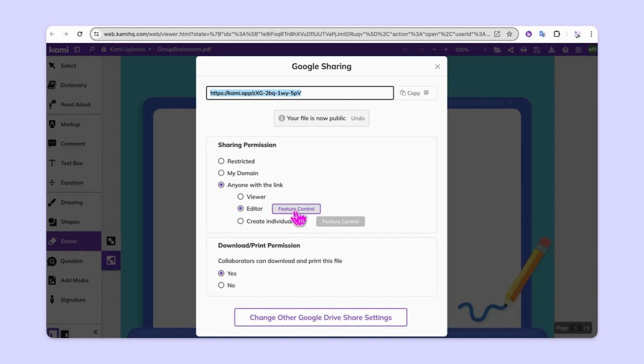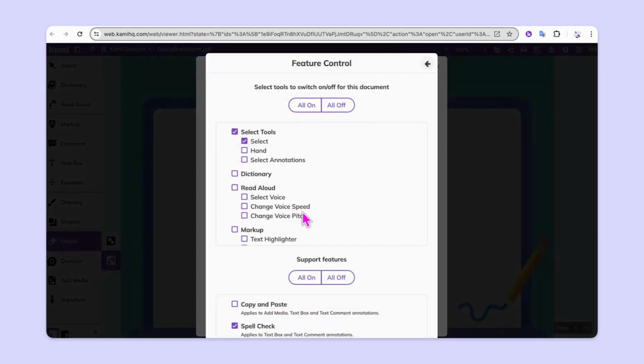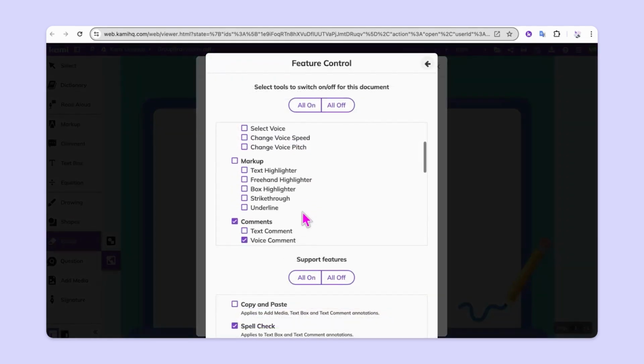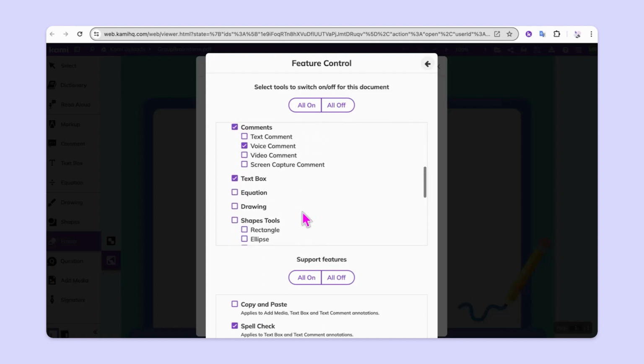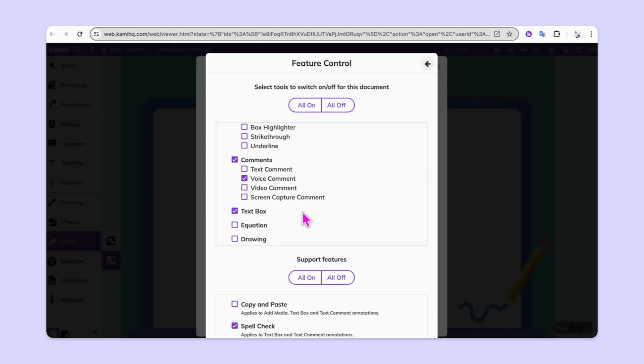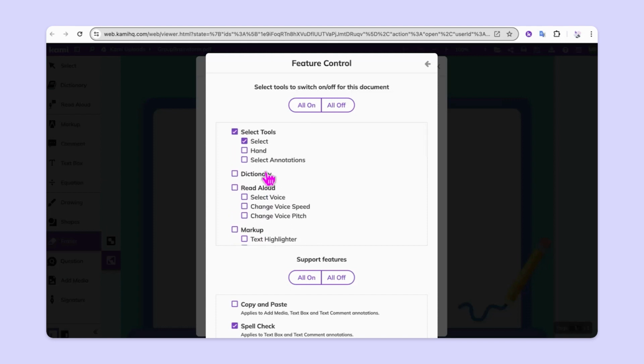Then you can choose feature control. When you choose feature control here, you can decide which tools you want students to have. In this case, we're just asking students to brainstorm. So maybe we just give them the text box tool, and then we also give them the ability to add comments using their voice or text to be able to interact with one another and share ideas. We also always want to give students the Select tool. The Select tool is the mouse so that they can move their text box around.